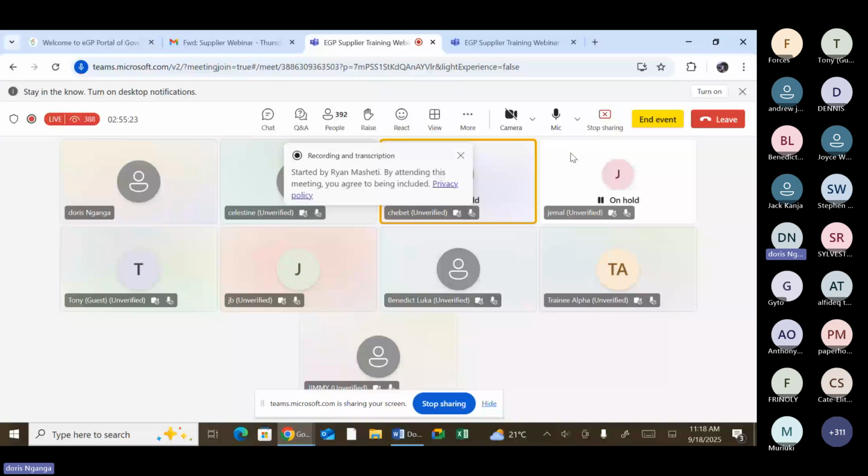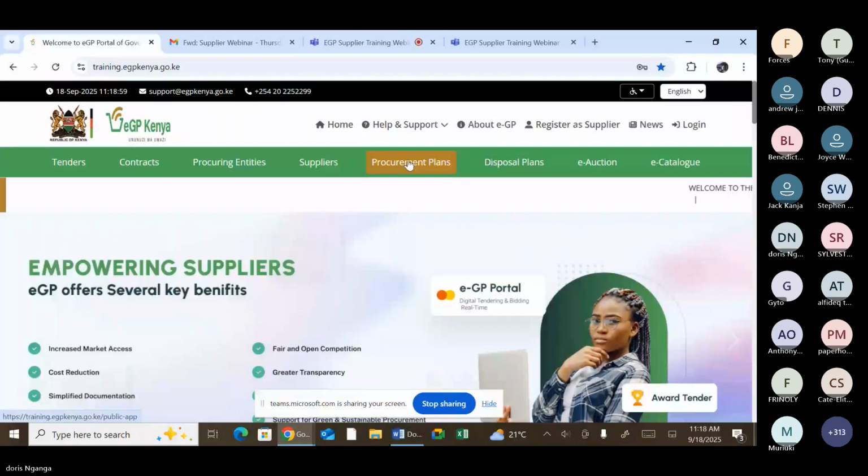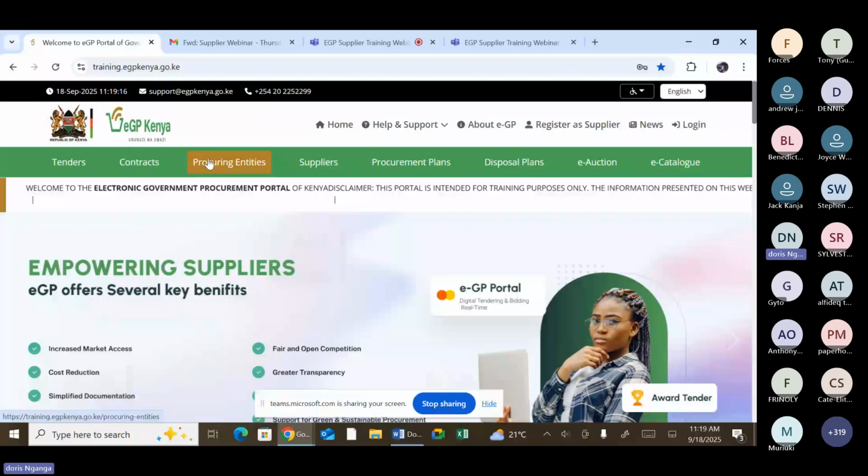And as you can see, I hope I'm projecting. So if you go to the homepage, even before you log in as a supplier, there's some information that has been given out on the home page. You have tenders, contracts, procuring entities, suppliers, procurement plan, disposal plan, e-auction, and catalog. In this instance, we are going to concentrate on the first tab, that is the tenders, the fourth tab, that is the suppliers, where you belong, and the procurement plans.